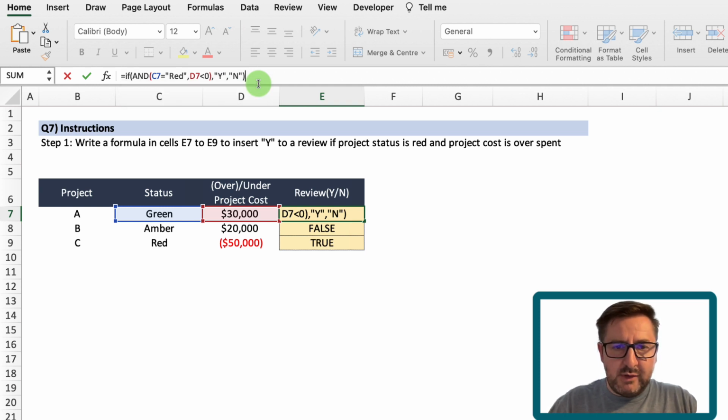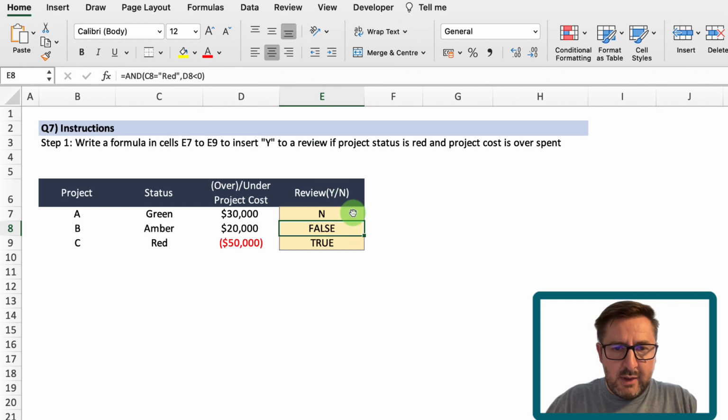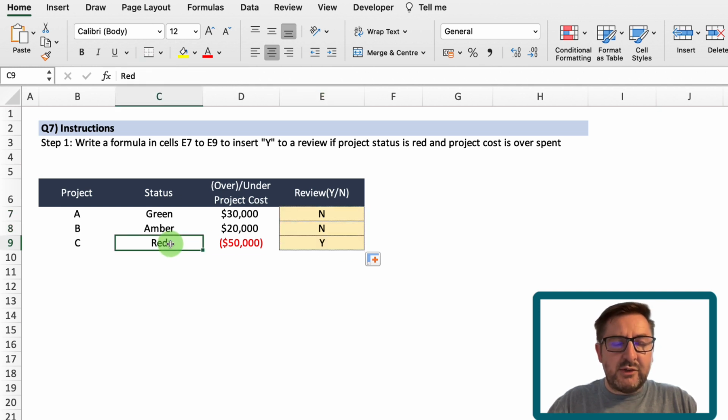Close my parentheses and hit return. And then I can just drag that down. So you can see the only project that needs reviewing is project C because the status is red and it's overspent.